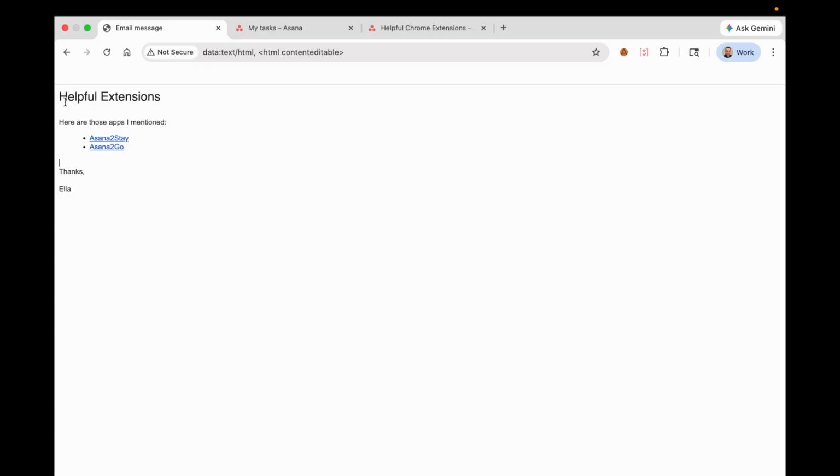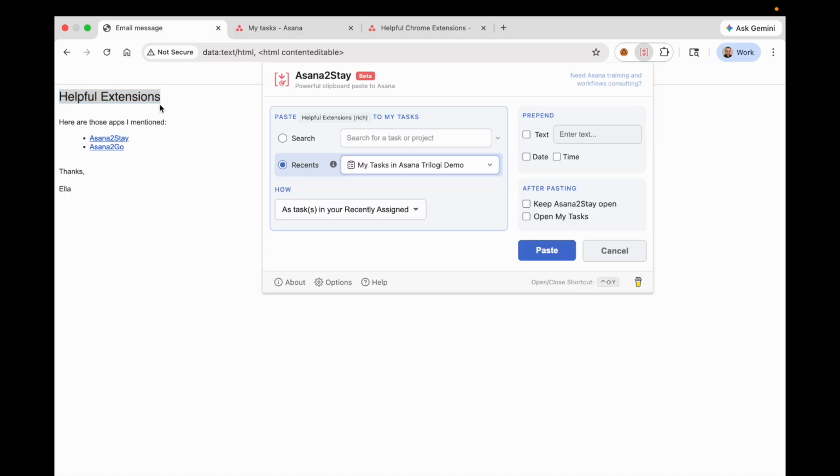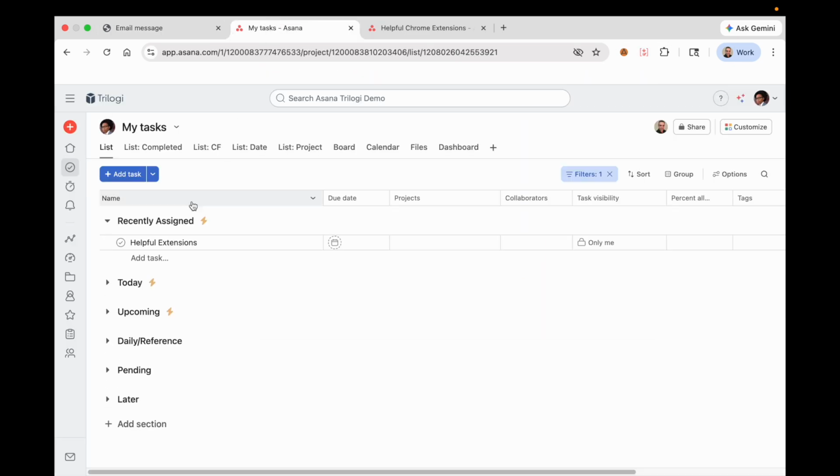So let's say I received an email like this and I want to turn this subject into a task in Asana. So I can copy it, open up and confirm what I have in the clipboard, accept these defaults, and go ahead and create a task. Have a look at that, and it created a task in my tasks.